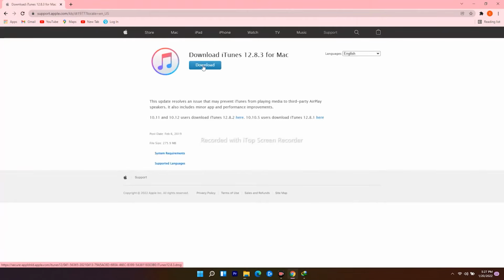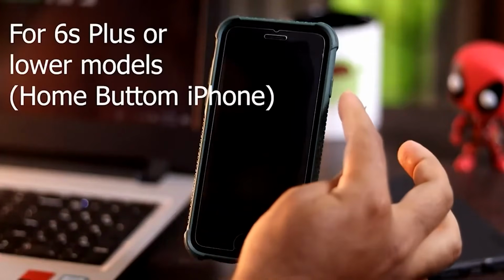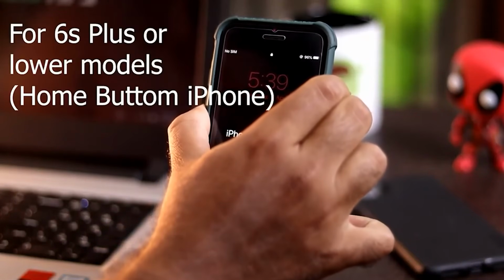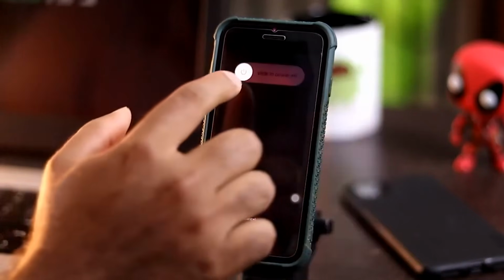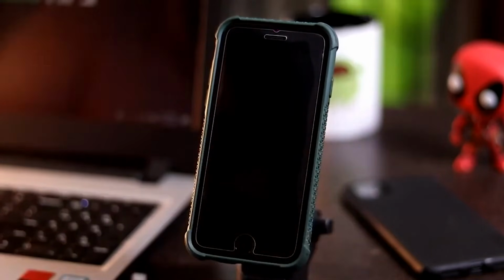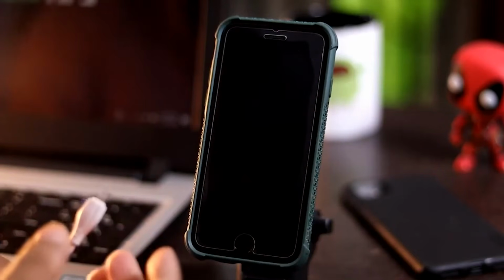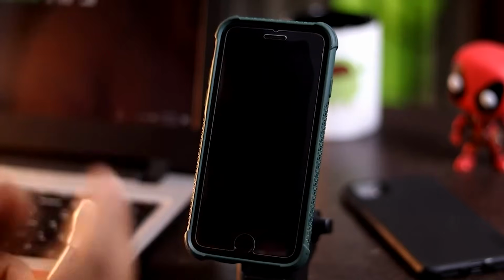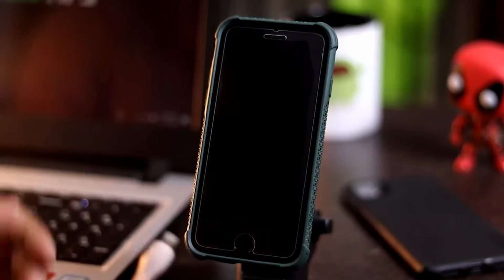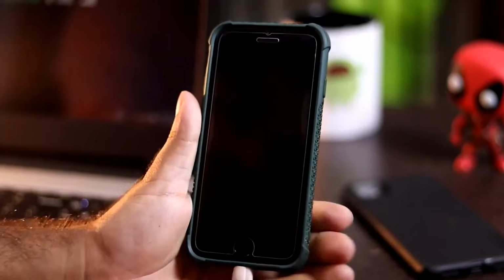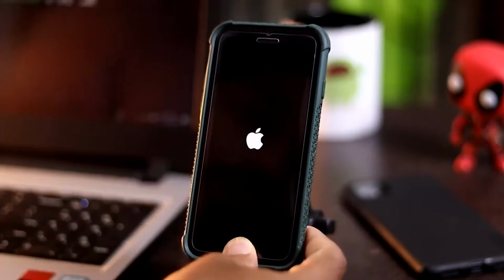First, if you're using an iPhone 6s Plus or lower, just follow these instructions. Turn your device off. Once it is done, connect one end of the cable to your PC or laptop and the other end to the iPhone. Before getting to that, it is very important to press the home button immediately after connecting the cable, or else it will not get into recovery mode. So once it's turned off, connect the USB cable to your iPhone, immediately press and hold the home button, and wait until you see the recovery mode.